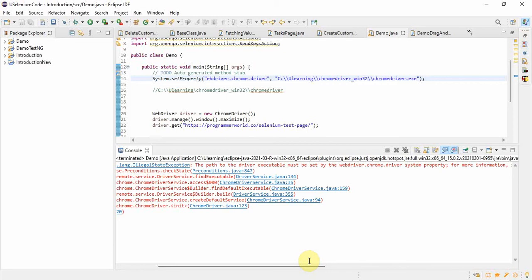Eclipse is a very beautiful tool. If you read the error message carefully and try to understand it, it will tell you where and what mistake you are making. It is clearly showing that the path to the driver executable must be set by webdriver.chrome.driver. It means the property we are setting for the driver is wrong and we should set it with this only. So let's see where we are setting the path and what mistake we are making.